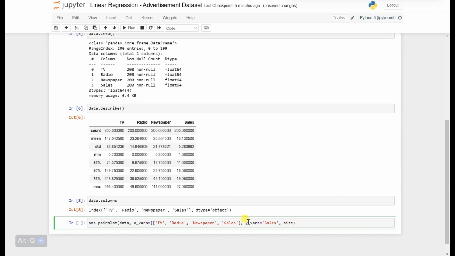Size should be, let's say, 4, and we need our plot to be scatter. Now plt.show.